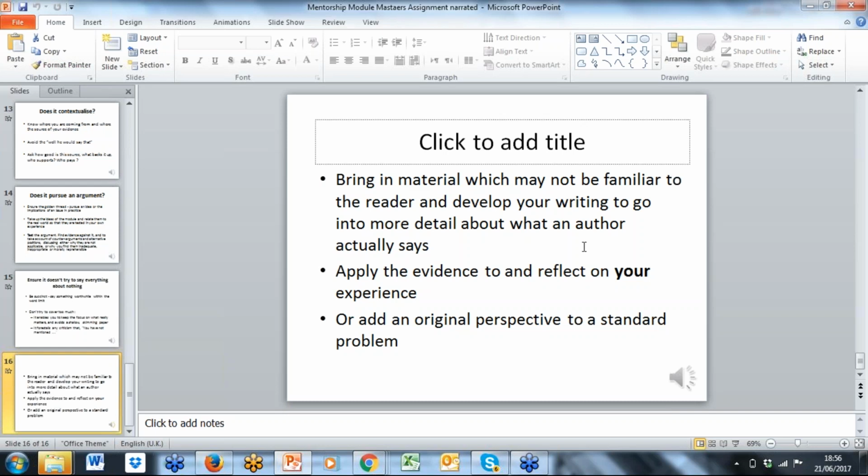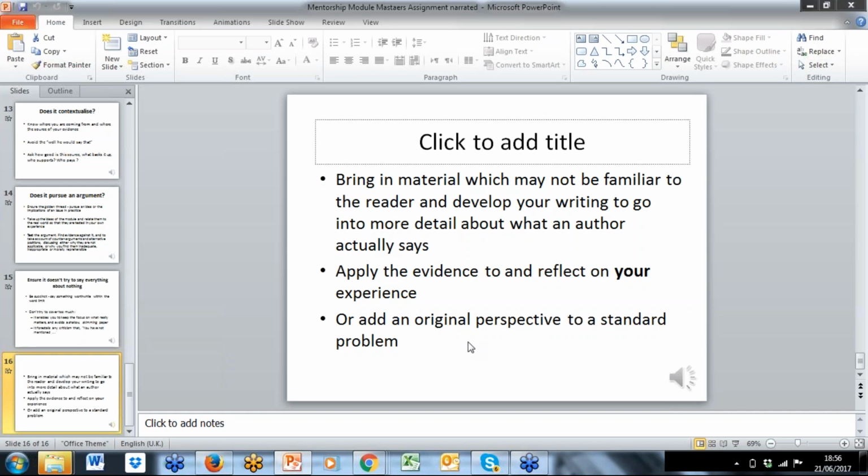You might want to bring in material that isn't familiar, or there's a lot of material out there. There's going to be a lot written about the new standards, the NMC standards that I've just talked about earlier. So have a look at that, explore them, critique what they're saying. Really think about how that will change supporting and assessing students in the future.